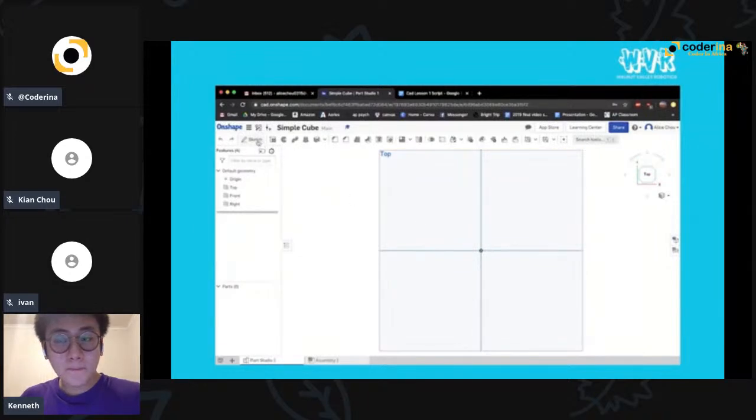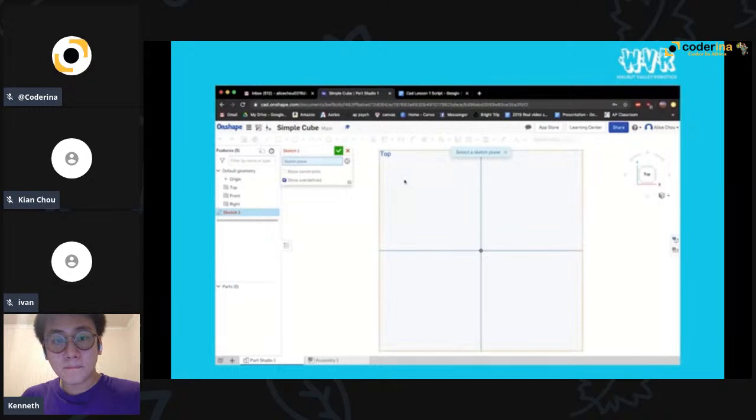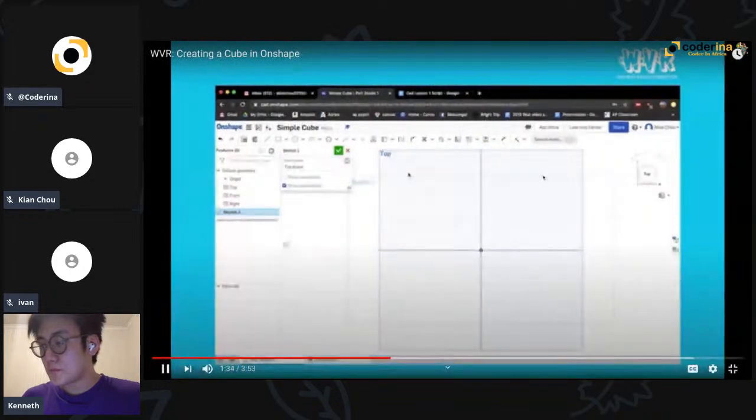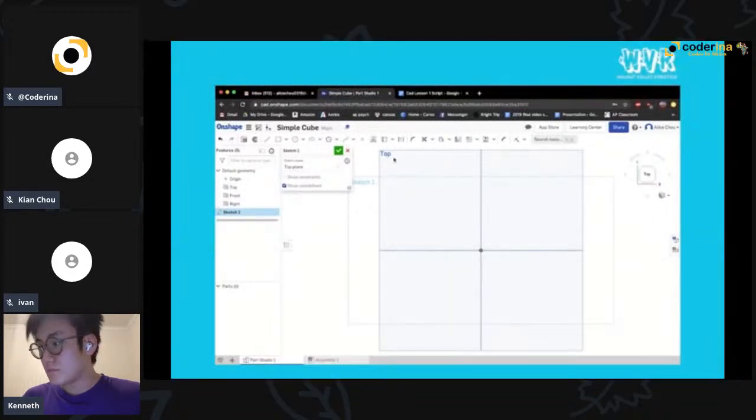Now in order to make a cube, we need to first make a square. Click on Sketch in order to create a square. It'll ask you to select a plane and select the top plane, which is already in view. You'll see Sketch 1 appear along the same plane. Now in order to create a cube, we'll use the rectangle function.